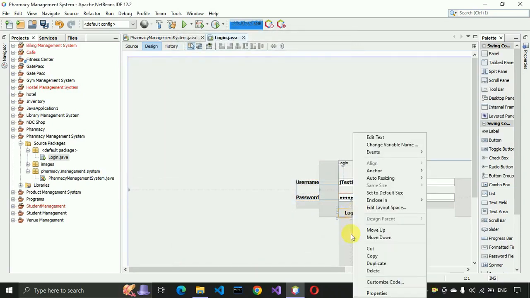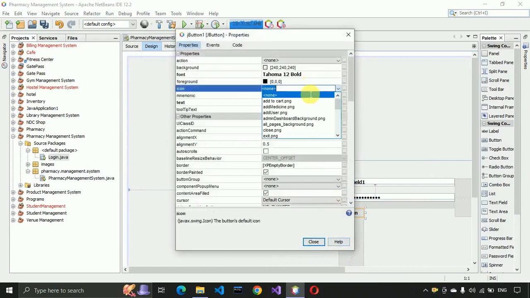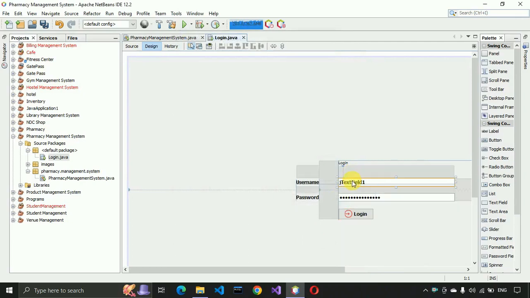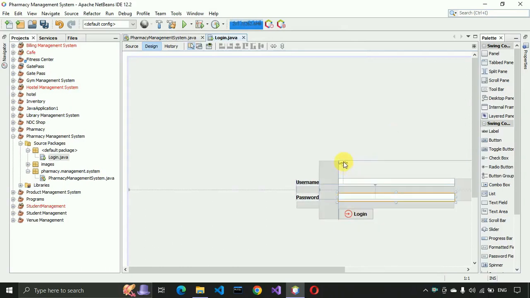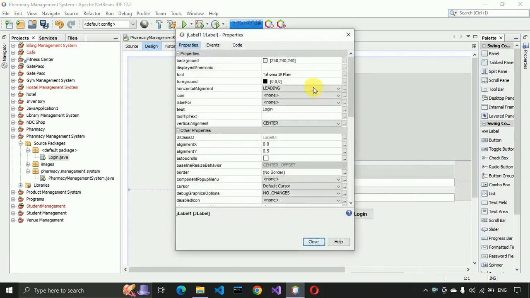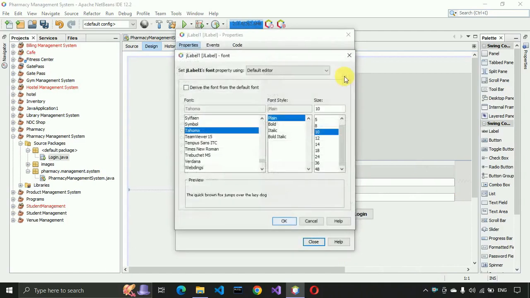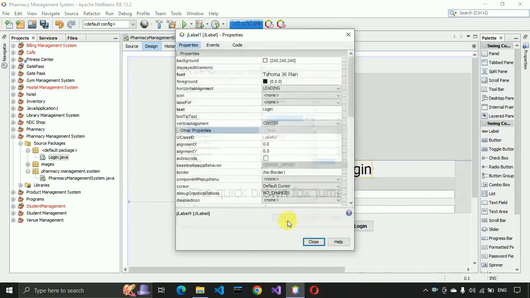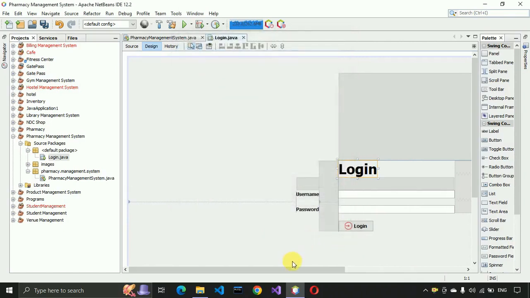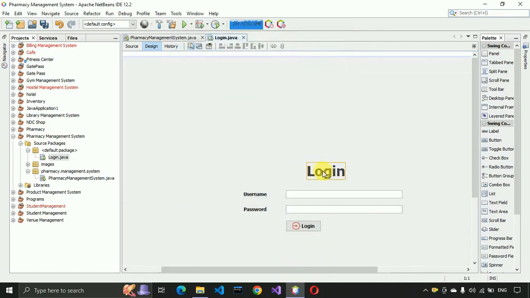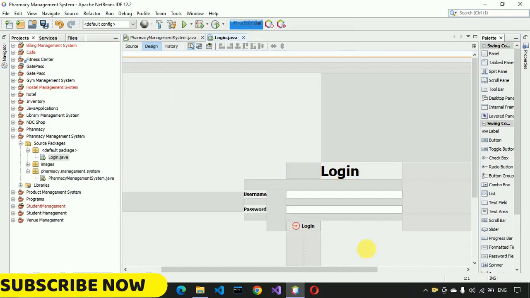And we also need to place an icon in this one. So the icon name will be login.png. And we also need to remove this text. Remove this one also, and this one size should be a little bit bigger than others. So let's make it as 36 and also make it as bold. Okay, and now it's placed to the center of this one and save.